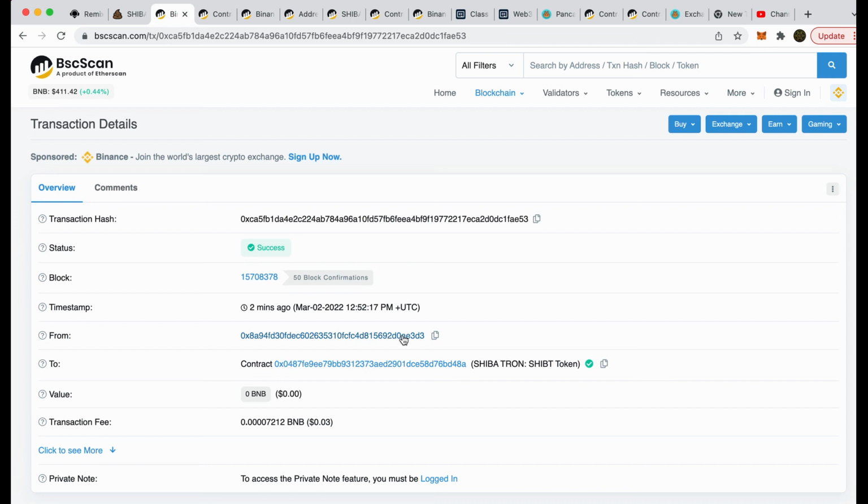If the contract is relatively recent and it's renounced, just assume it's a scam. 90% of the time, you're going to be right. Scammers renounce, genuine people do not.